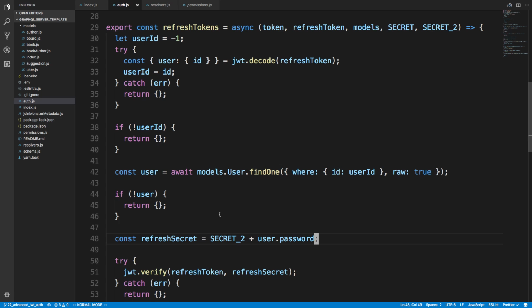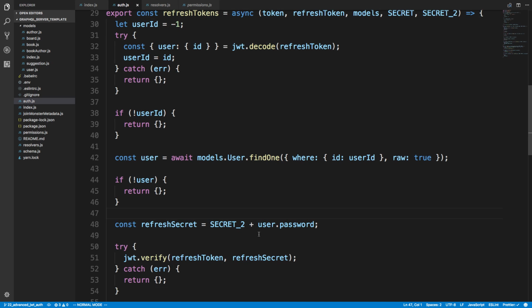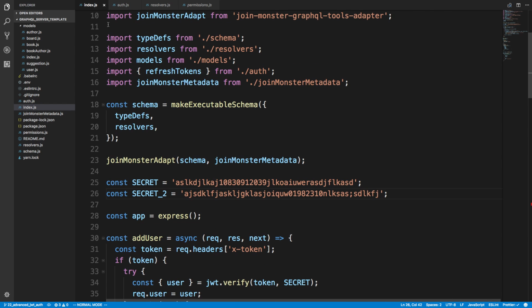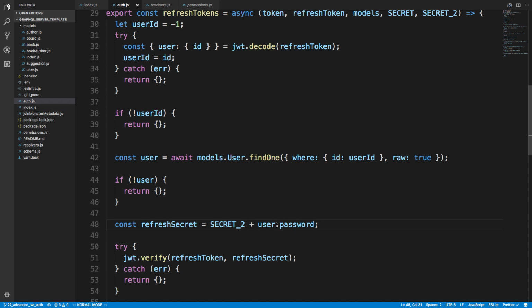That's a nice little quick way, but this has its disadvantages. The advantage is I'm not doing a separate request every time to a different table. Also, real quick before I talk about the disadvantages, the reason I'm prepending secret 2 is that if I need to invalidate all of these, I can change the value of secret 2 over here. So it's not just dependent on the password.